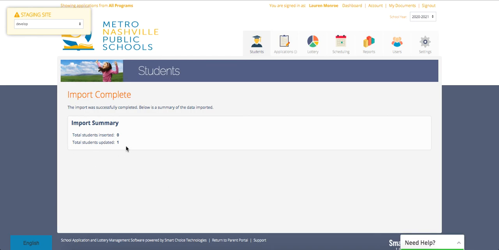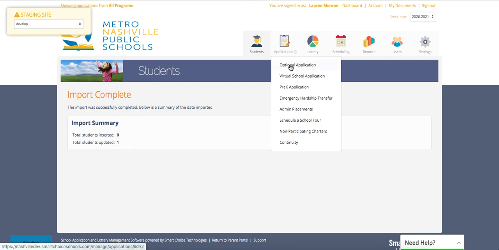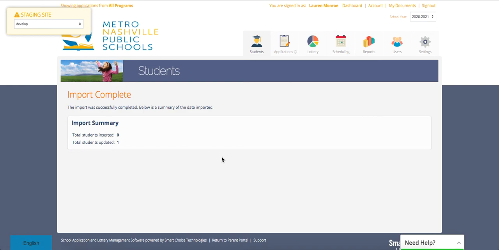So now I'm updating for that student, and I'll see that it's 1, and then I can go into the optional application and look for that student application to confirm that it was imported.